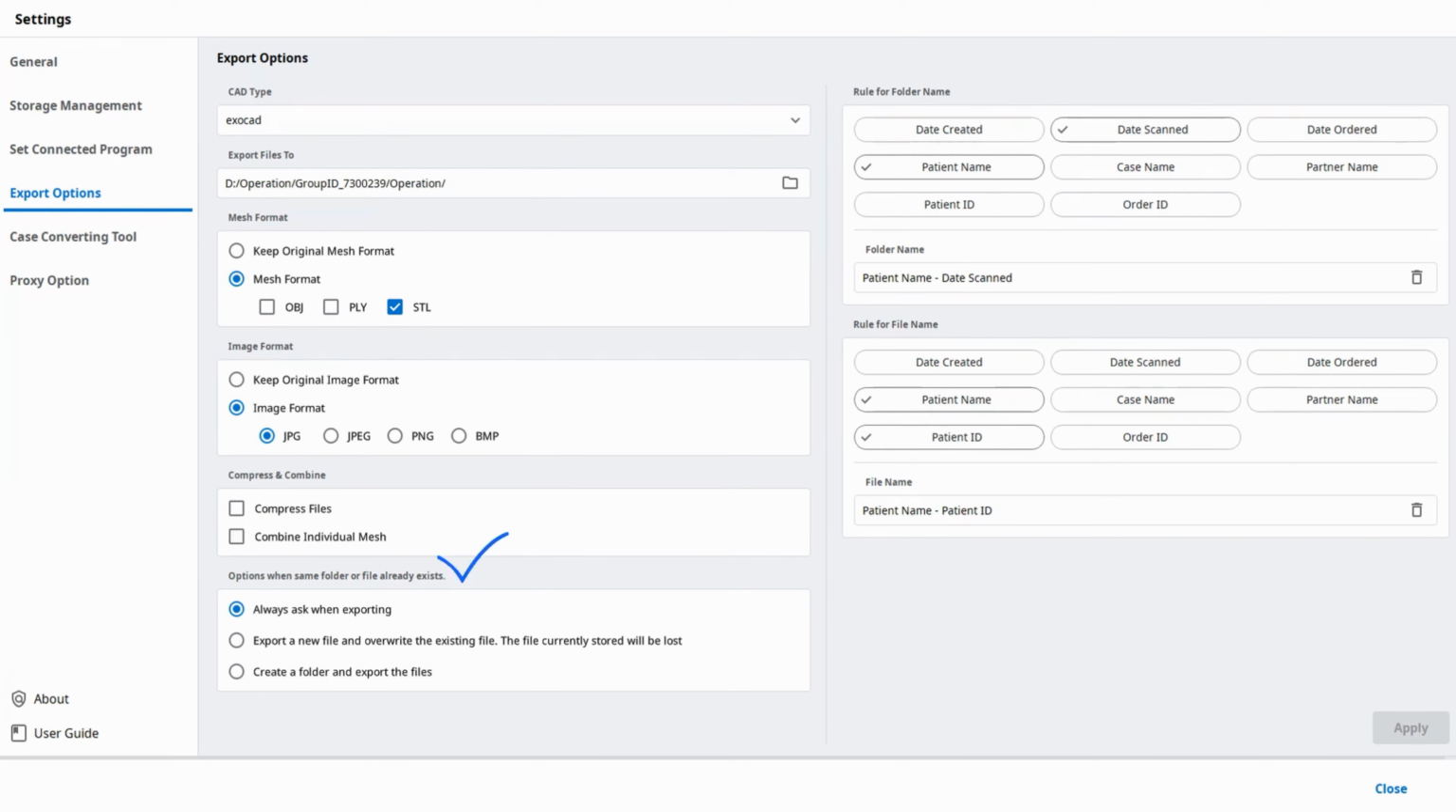You can select how you would like the file to be saved when exporting a file or folder with the same name. You can also set rules for how you want the folder and files to be named. The files will be saved inside the folder created following the rules.